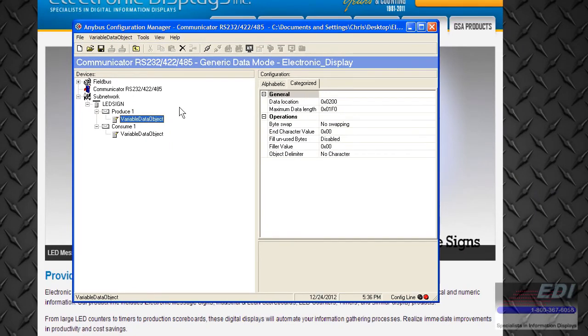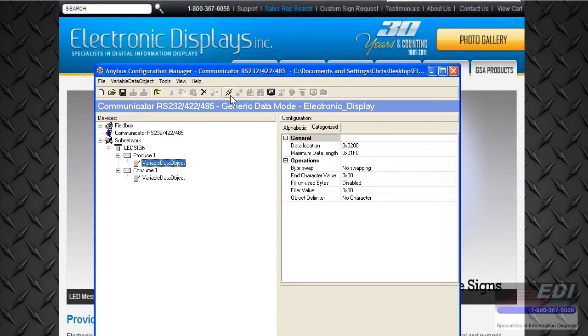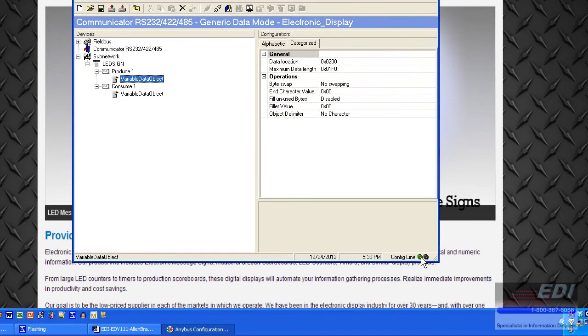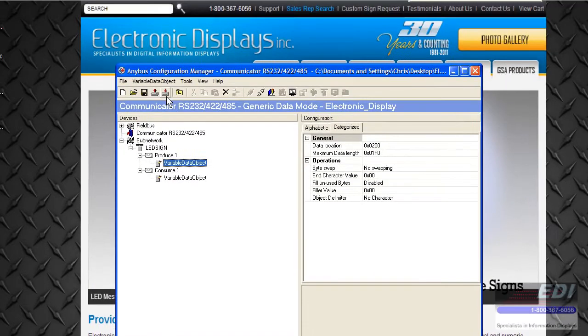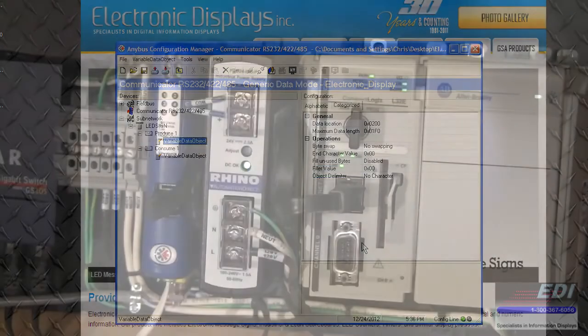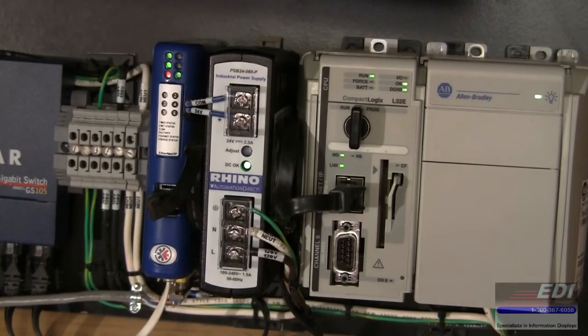Okay, once you've got this configuration set, the next thing we're going to do is click on Connect here. That's going to connect to the Anybus Communicator, and right here it shows that we're online. The next step is to download the configuration file. I'm going to press the download button here, and you'll see that it's going to transmit to the sign. Then the Anybus Communicator will reboot. You'll see the LEDs on the front panel reset and go through a cycle, and then eventually come back to a running ready state.